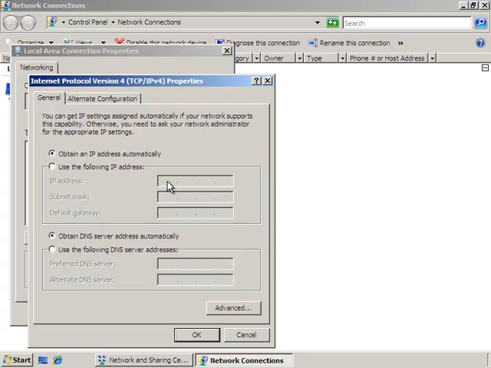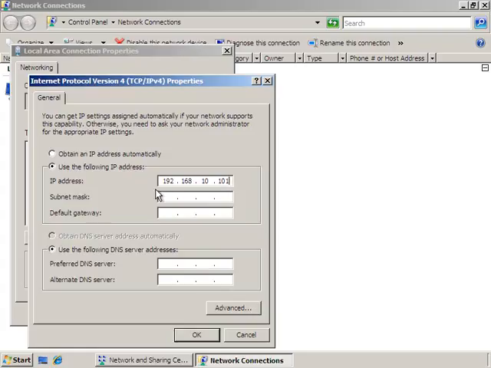Or we could go ahead and configure our IP address manually, or sometimes it's referred to as statically, by clicking Use the following IP address. This will give me the opportunity to type in the IP address that I want to use for this computer. So I'm going to put in 192.168.10.101, just like we saw in the diagram, and then I'm going to hit Tab on the keyboard. And when I hit Tab, you'll notice the subnet mask is going to populate for me.